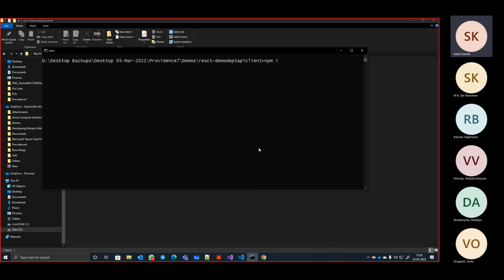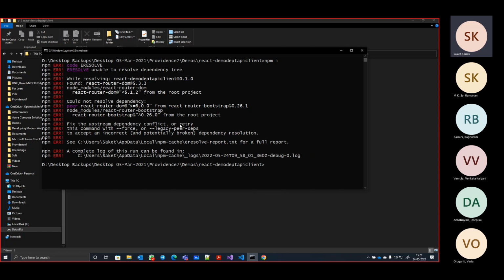cls, npm i. Oh, what's wrong here? 5.3.3, it's making it available. Let me try with --force.